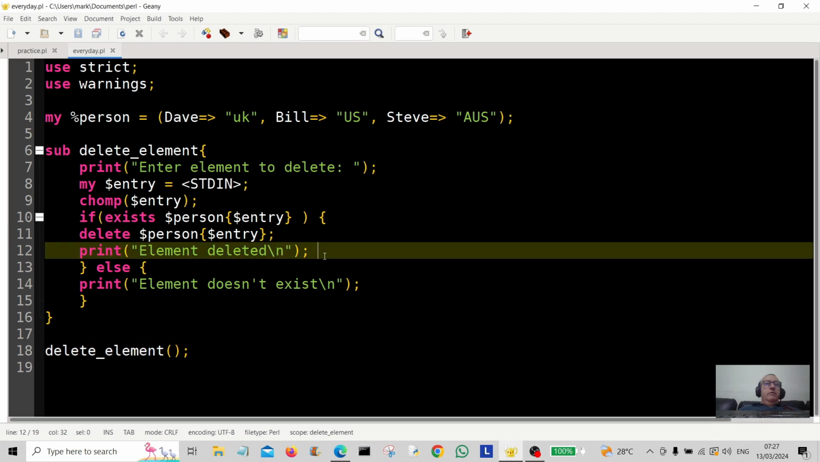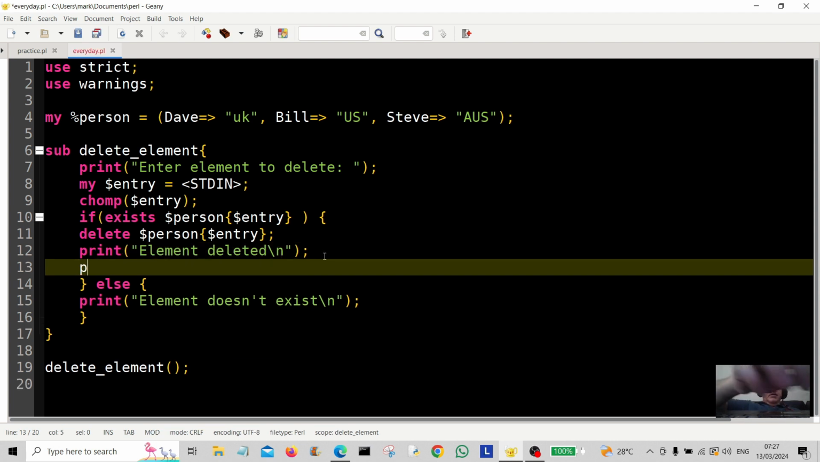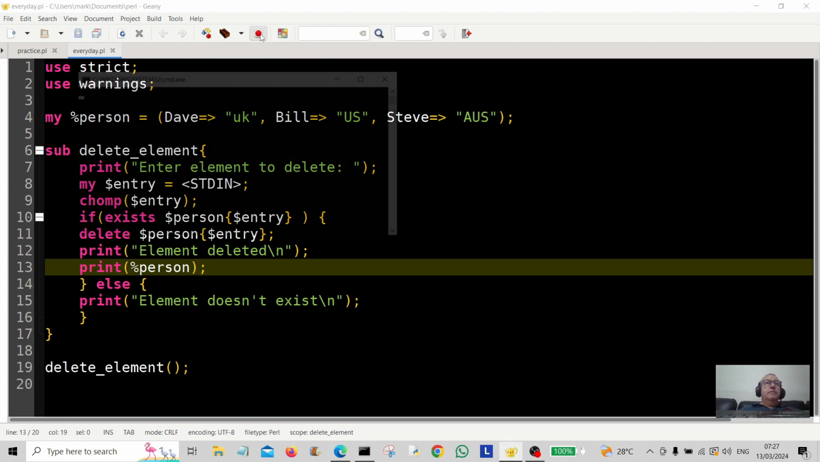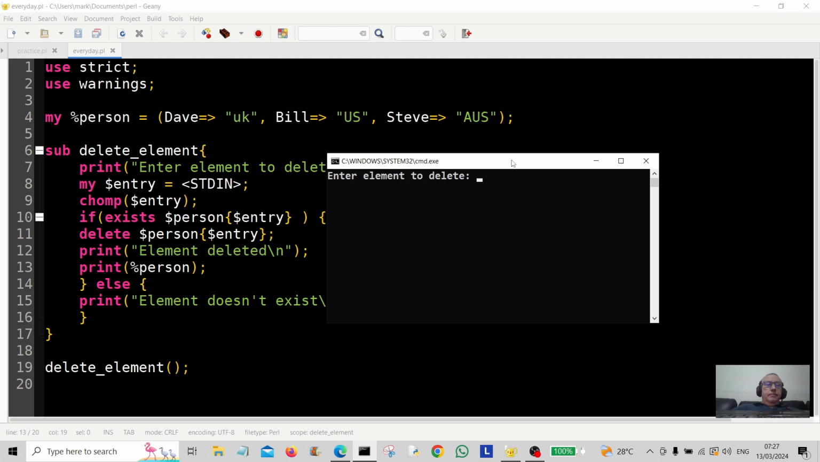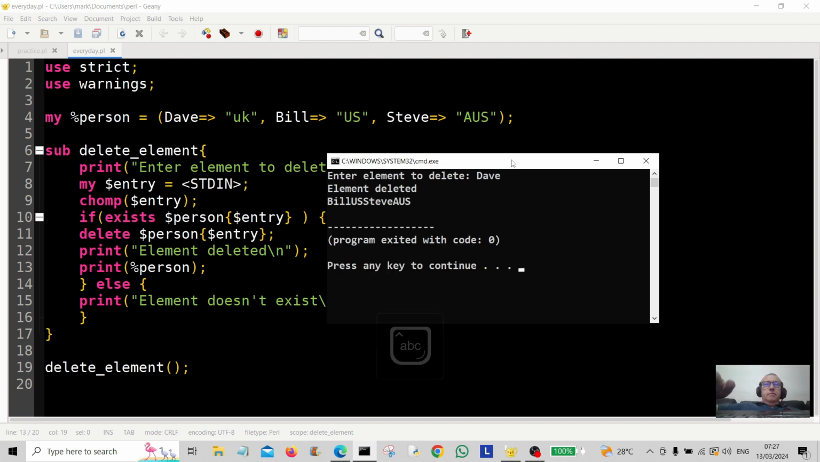Also, what we could do is we could print out this. So simply print, let's say, after it, person. Okay, let's just do that. Let's save that. Let's do it again. Dave. Okay, so there we go. Dave has gone from the beginning of the hash.